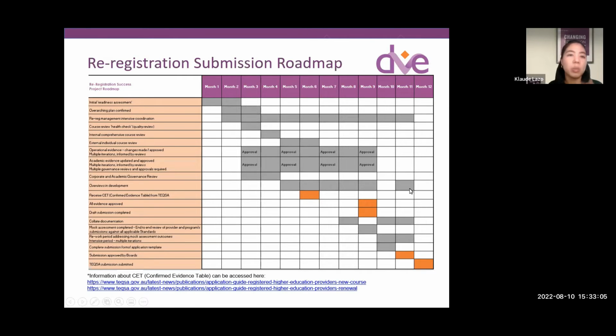And then you may be doing some updates on your overviews following your rectification activities after the mock assessment. At this stage, you can see that the submission should be complete, including the application templates that you have to populate. The submission has to be approved by the boards, i.e. our academic board and also the corporate board. And you can see here on month 12 that the submission is submitted to TEQSA.